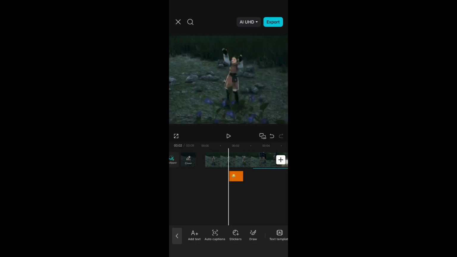You can also add animation to make the emoji more interesting. With the emoji selected, tap Animation, then choose an intro, outro, or looping animation. For example, you can make the emoji pop in, bounce, fade, or shake.